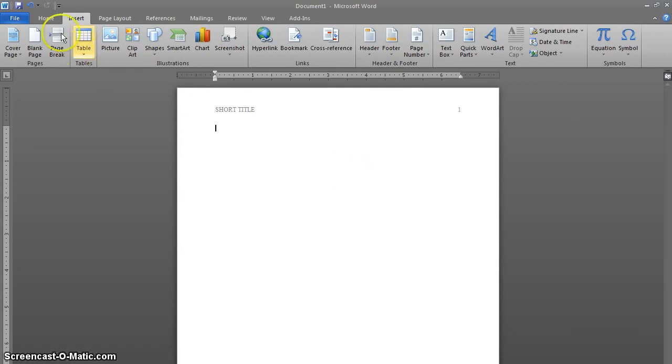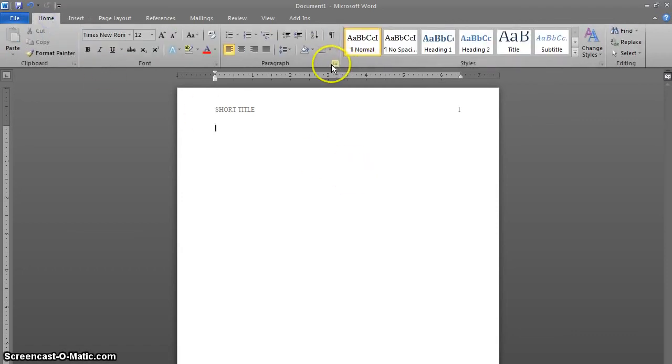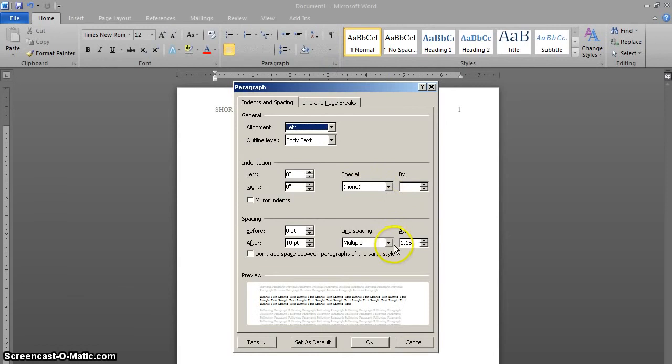Next thing we'll do, go to the Home tab and click on the Paragraph Control dialog. In here, we're going to change the spacing to double and the spacing after a line to 0. This is how we make sure the whole paper is written in that double-spaced type 12 Times New Roman font that everybody's crazy about.